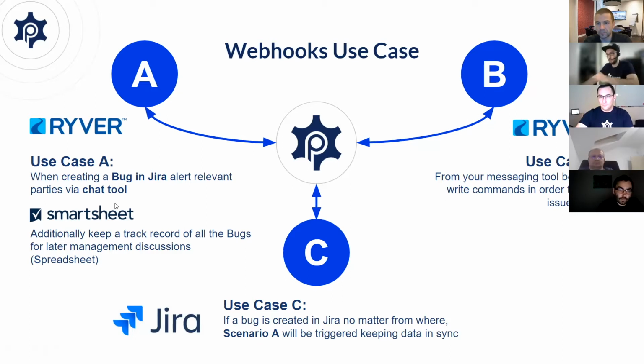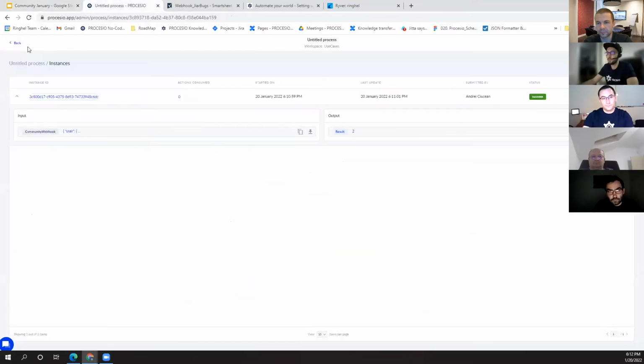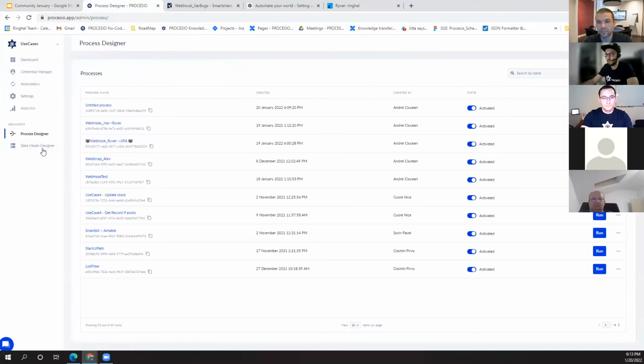Okay, so this is the use case. So remember, when we create a bug in Jira, we want to alert people via our chat tool that the bug was created in Jira. That's the simple part. Additionally, we want to add them in a spreadsheet software. So I'm going to show you how such a process looks like. We already built it.